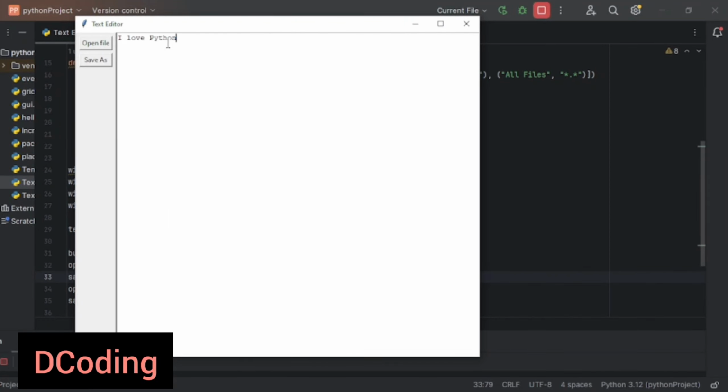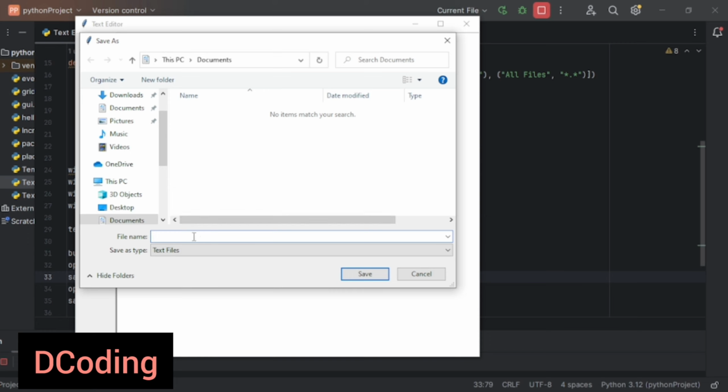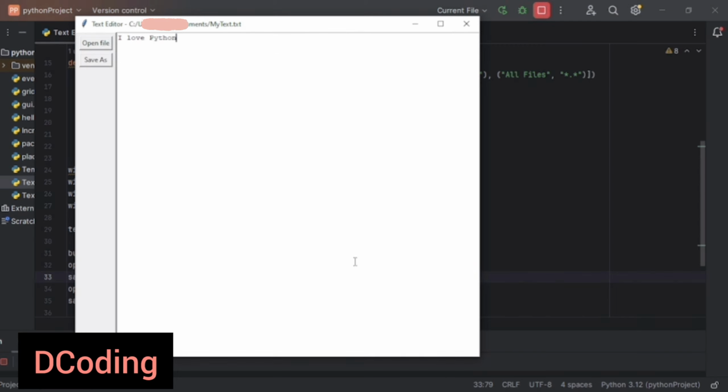Hello everyone. Today we will see how to make this form to write and modify our writing. It has a text area where we can write and two buttons, open file and save file.